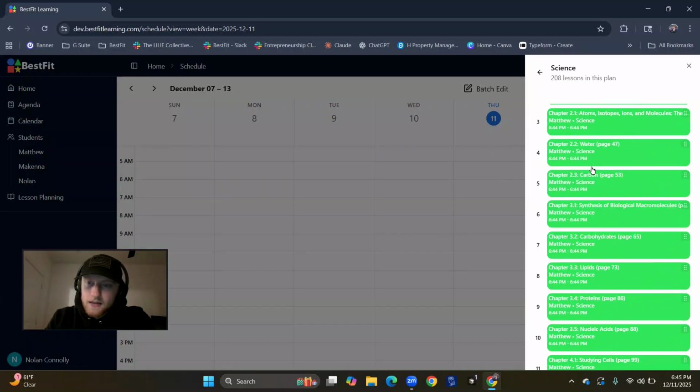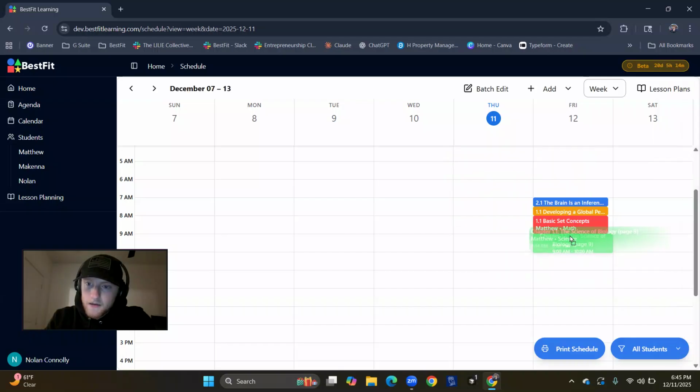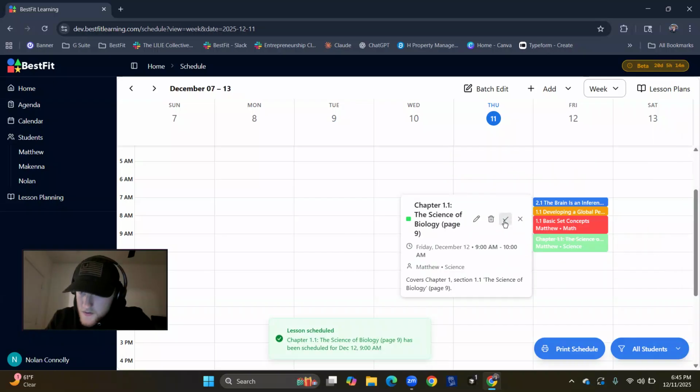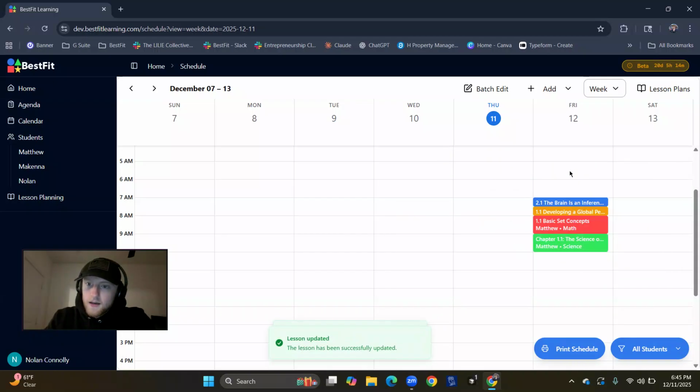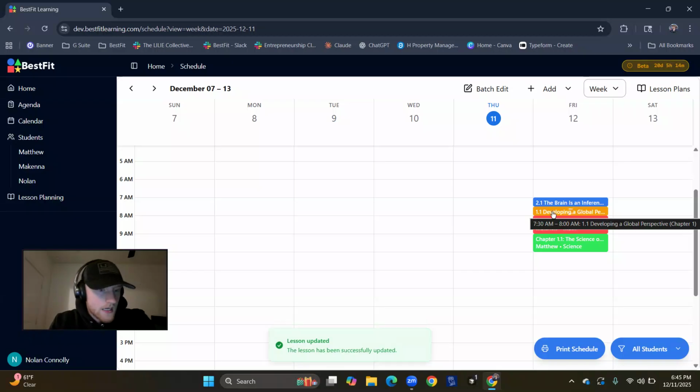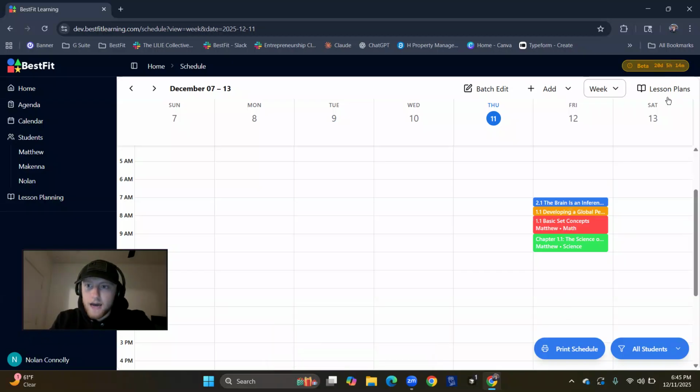And then we can drag in the next lesson for science as well. Science is also going to take an hour. It looks like this one is also marked complete for some reason. And just like that, I have everything scheduled out for the next day for Matthew.